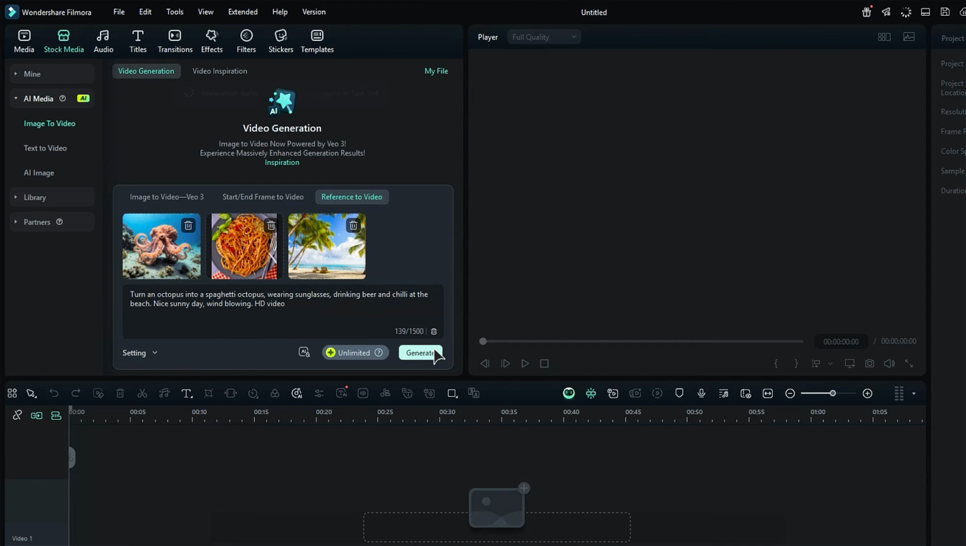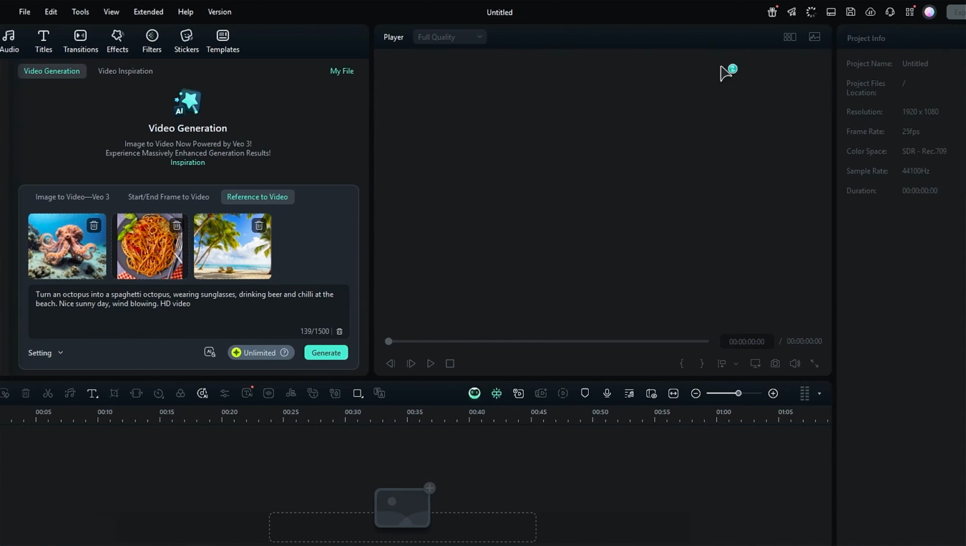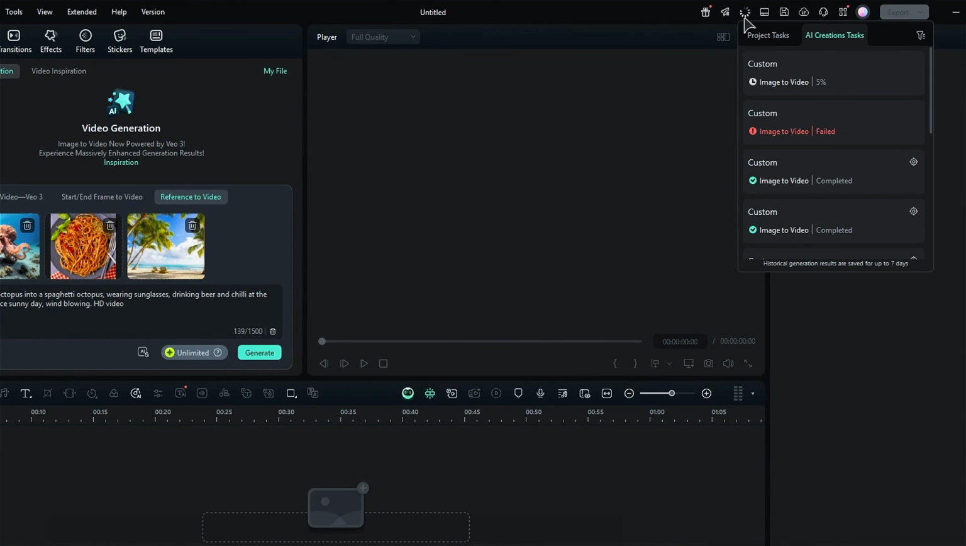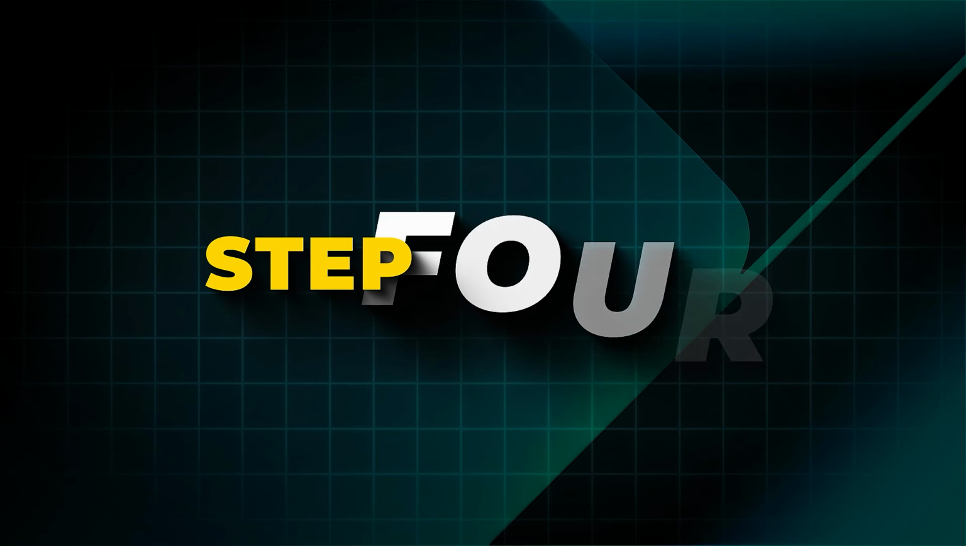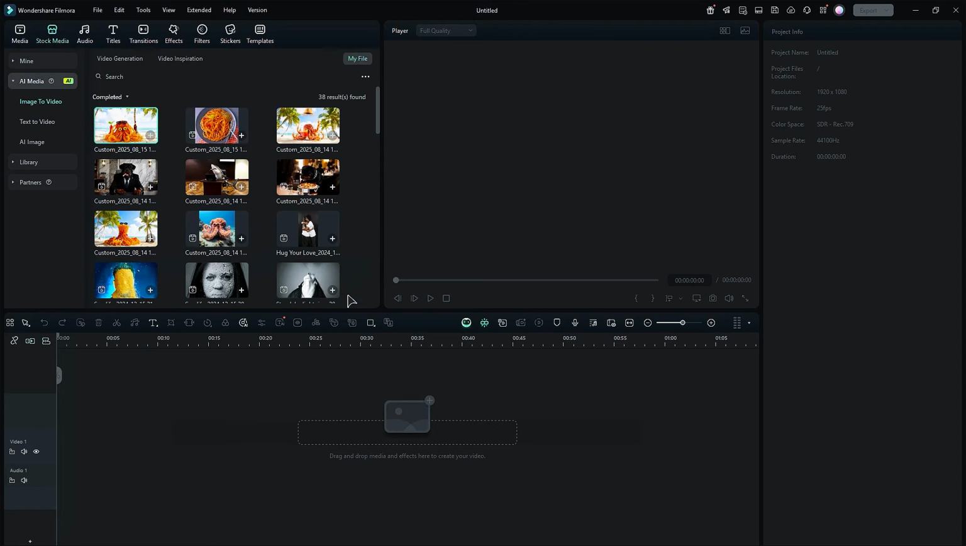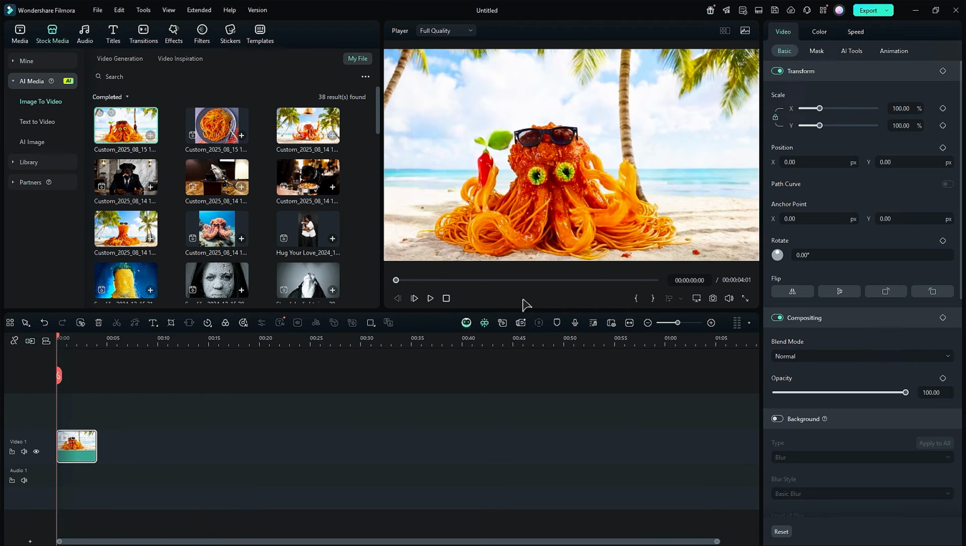Then click on Generate. You can see the generation progress here at the top bar. Step 4. Once the video is generated, you will find it in My File. Now, simply drag and drop it onto the timeline and proceed with further editing.